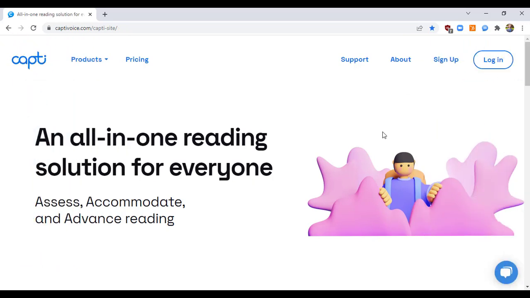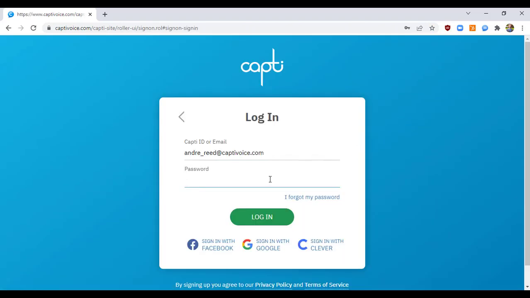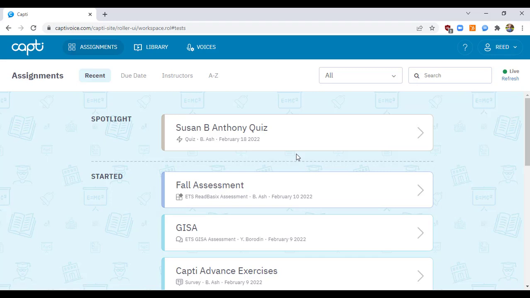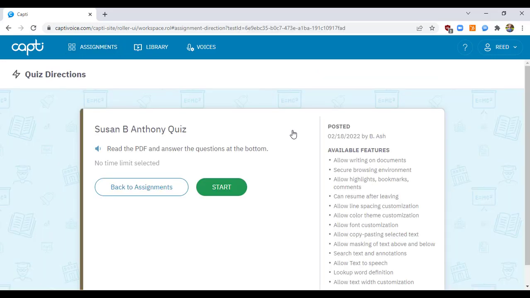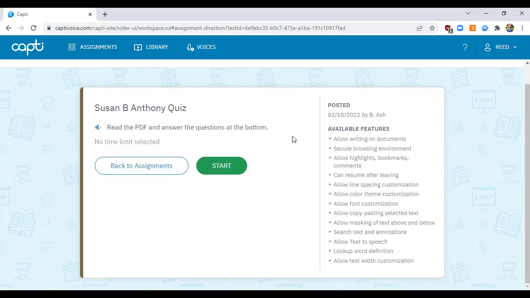To access a launched assignment, a student needs to log in to their Capti account. The most recently launched assignment will be in the Spotlight section of the student's assignment screen, with other launched assignments listed right below. To access the assignment, the student simply needs to click on it. The directions and available accommodations will be listed here.